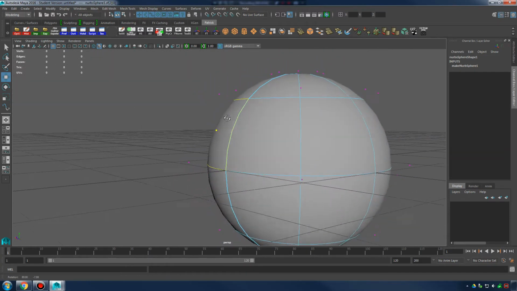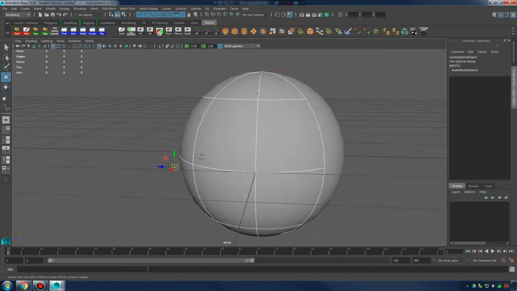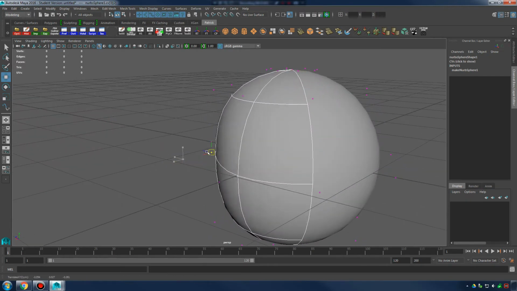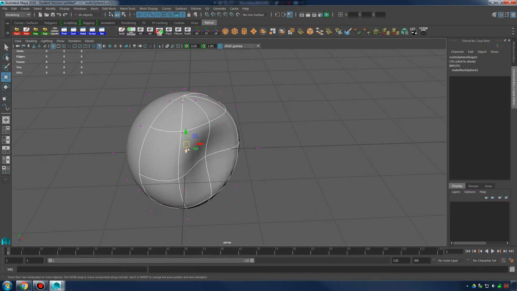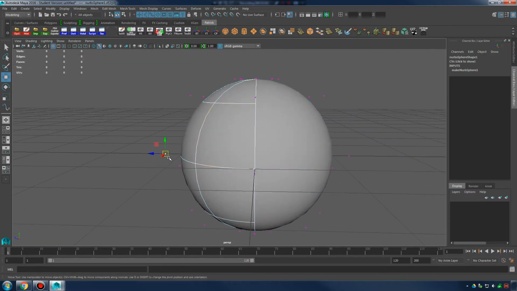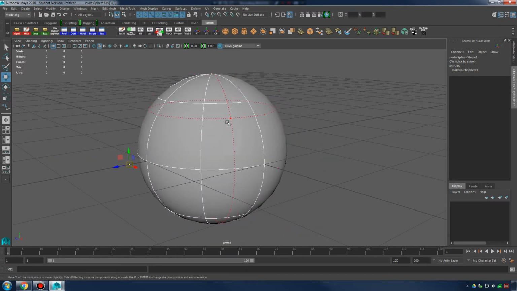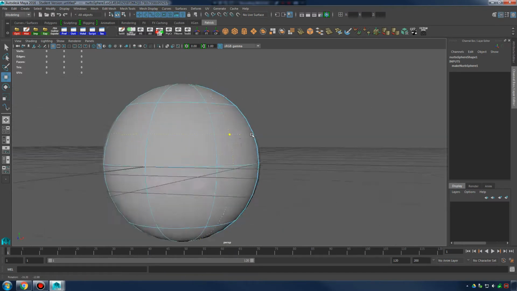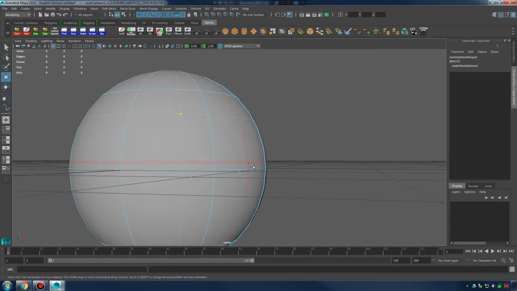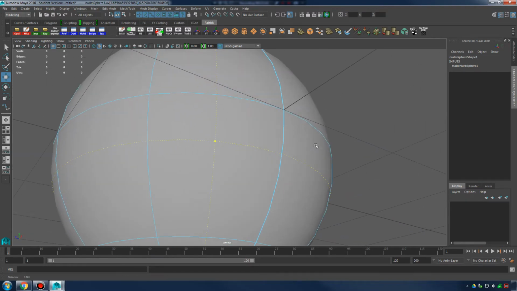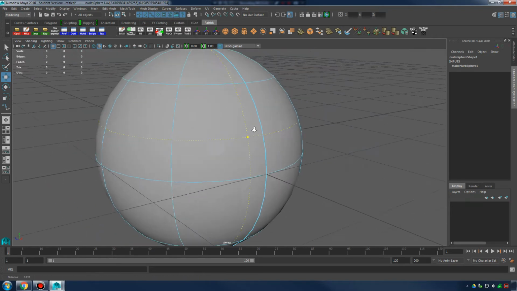We do have control vertices, kind of like how we had on our curves. Those, on the other hand, do allow us to push and pull and edit the shape of our sphere. All right, so those are the three main components. We can also do the surface point, which is kind of like the curve point, and we can pick an exact point on the surface of our NURB here.